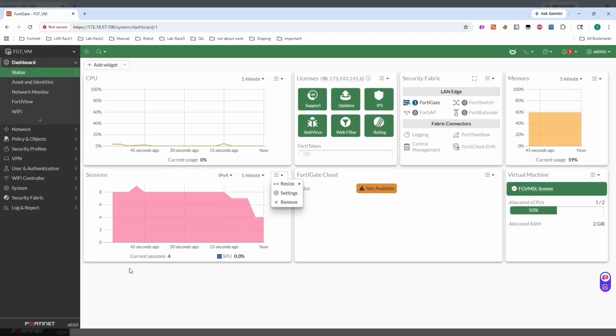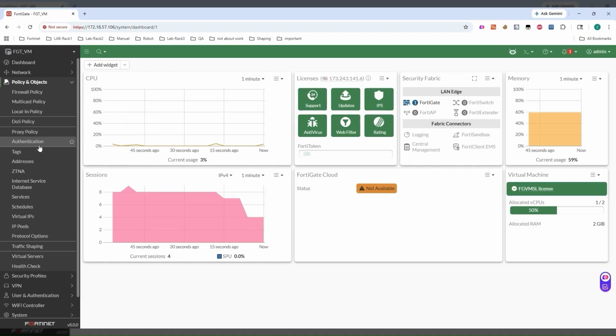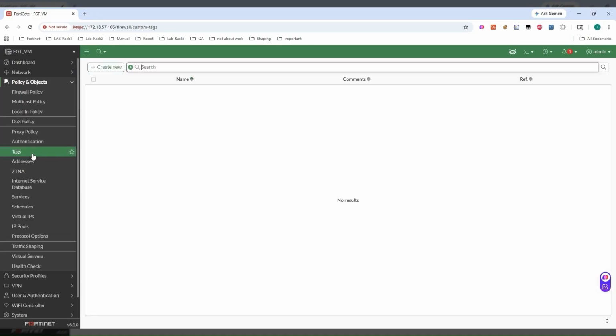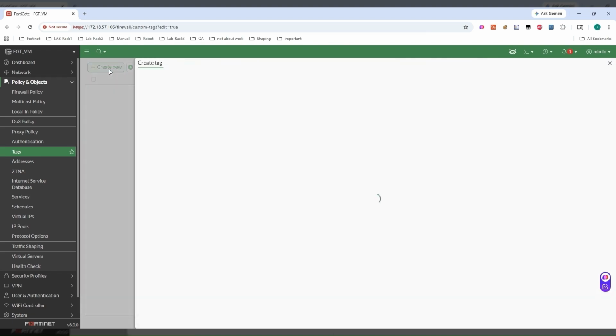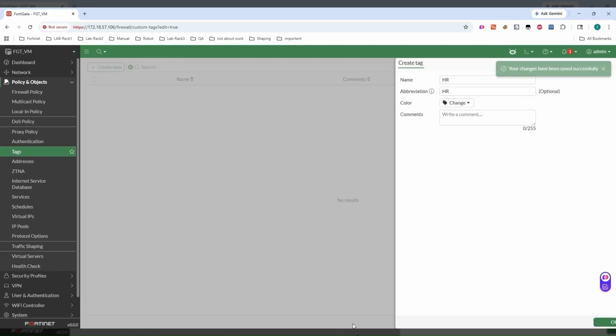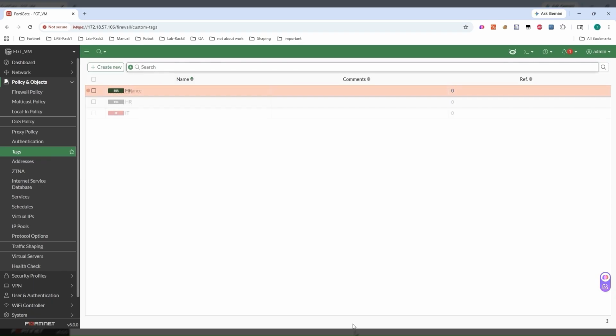Let's start this demo by logging into the FortiGate homepage. Go to Policy and Objects, then click Tag to create a new tag. Click Create New to open the page for creating a new tag. Name the tag HR and use HR as the abbreviation. The default black color will be used after setting these. Click the OK button. The tag is now created.